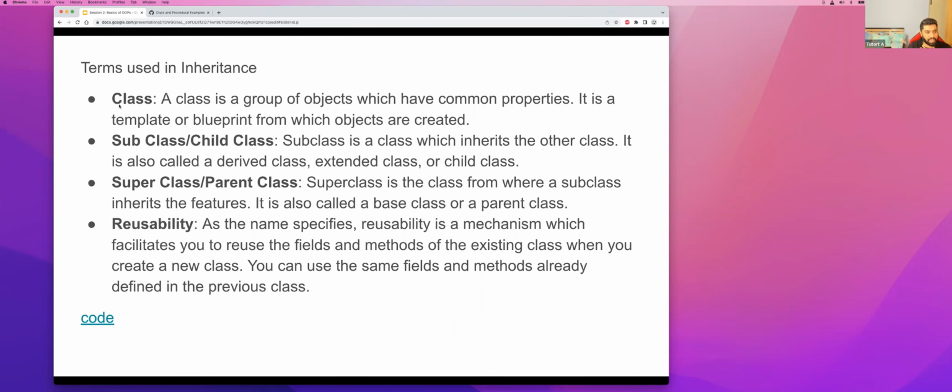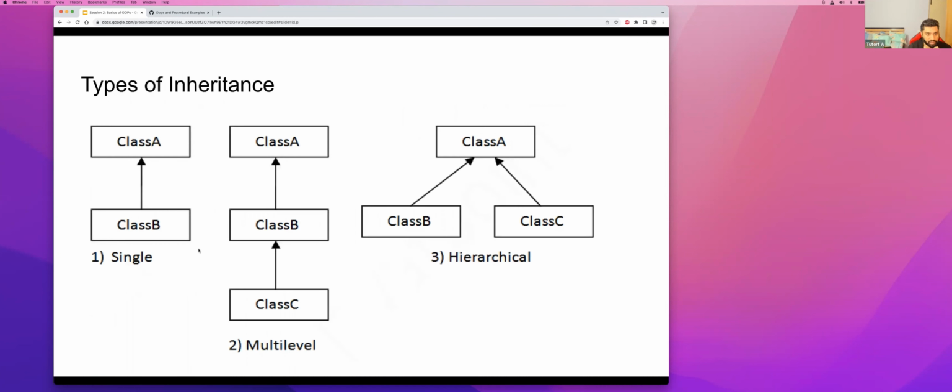Some terminologies. Class we talked about. Child class is basically the class which is extending out of a parent class. Parent class is a superclass, and we use the super keyword to call the constructor of the base class. Reusability: you can reuse the states and behavior. I'm not going to go into examples because I think we've done a live demo of these examples.